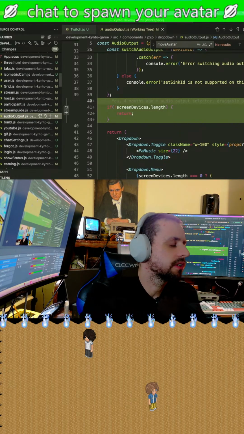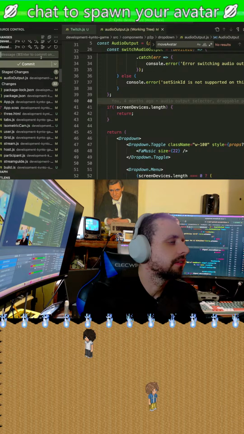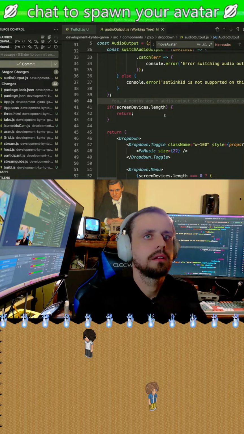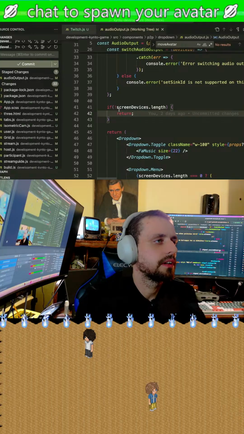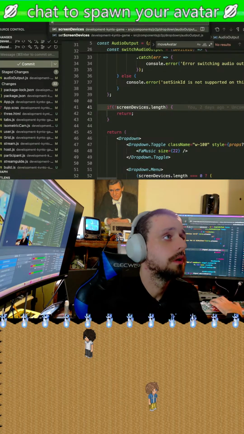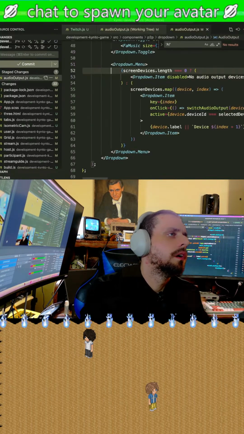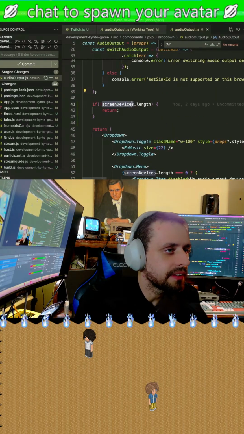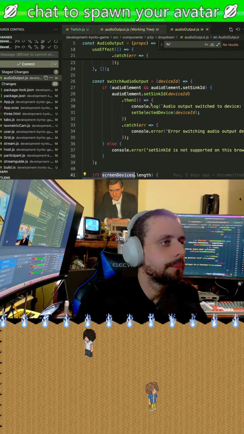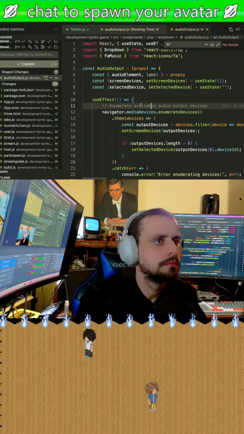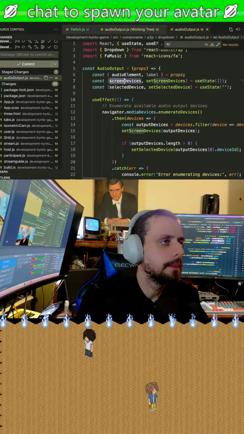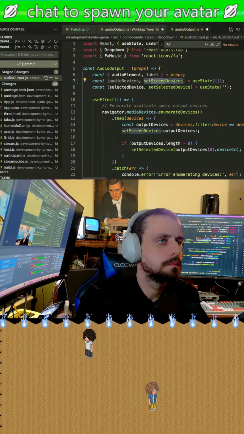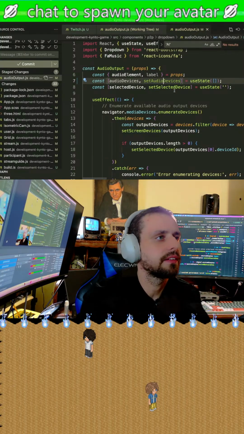It's a simple change here. If there's no audio output devices supported in the browser, we don't want to pull that in. It shouldn't be called screen devices though. Clearly you can see I came in here and copy and pasted because the code was quite similar. Clean that up. This is React.